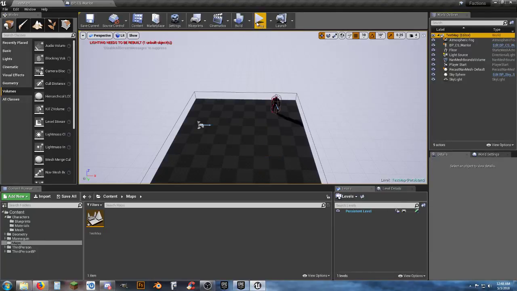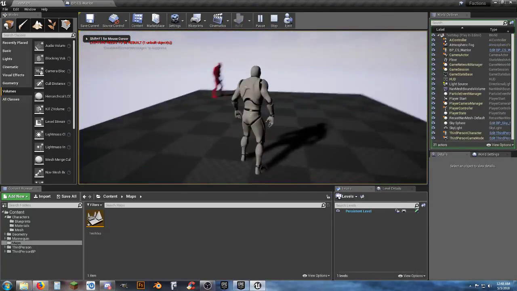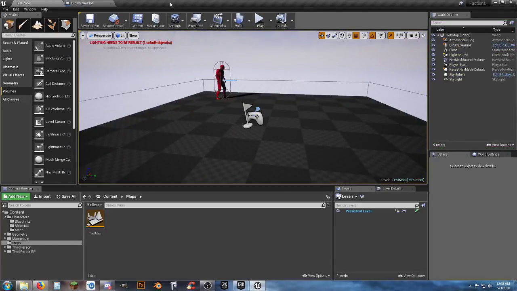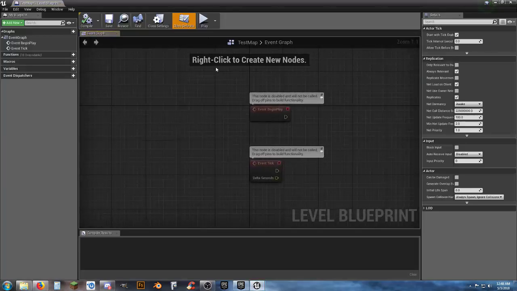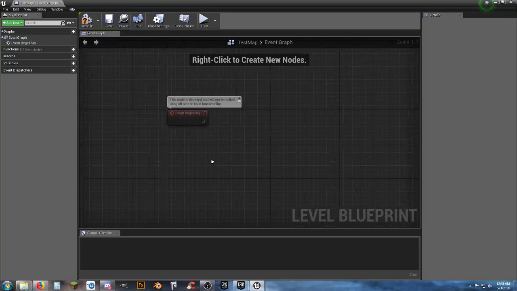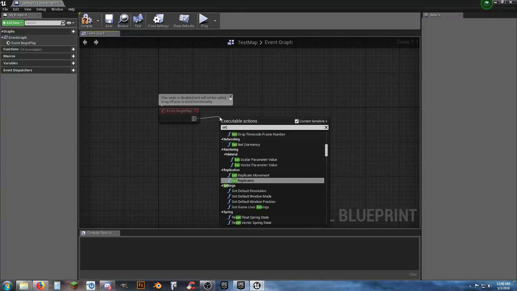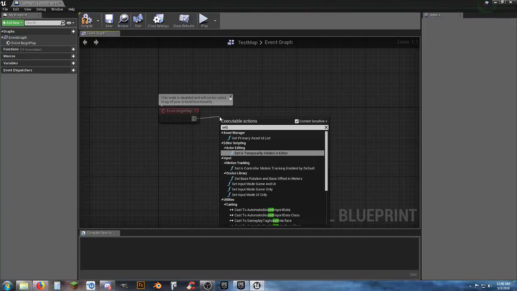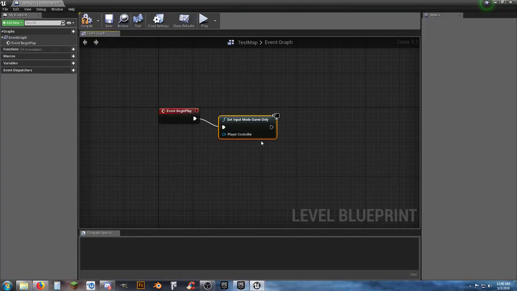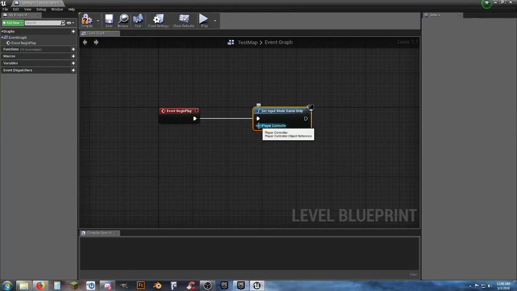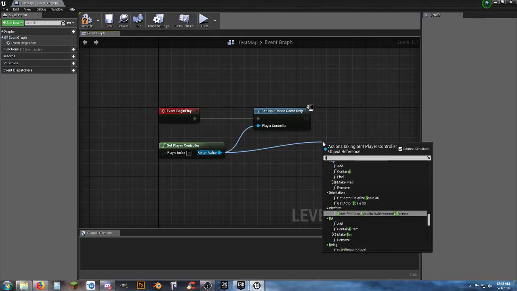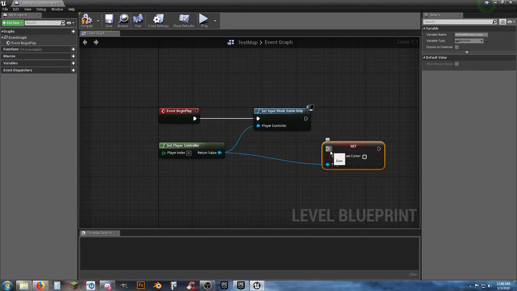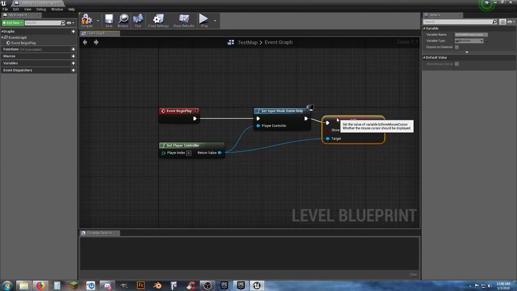Alright, so again, he's just going to sit there and do nothing, and I'm going to get annoyed because I have the mouse cursor issue, which is not really a problem. It doesn't really affect anything but me. So I just go in here to event begin play and set input mode to game only. And I need to get player controller and set show mouse cursor to false. Connect that.